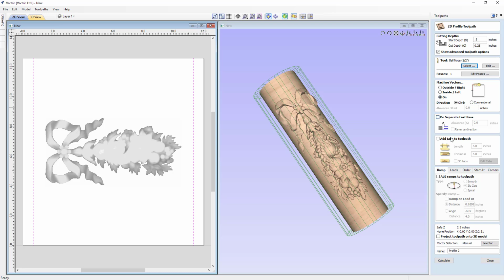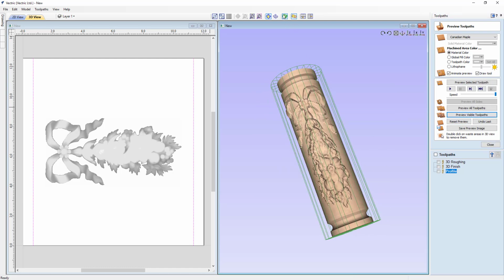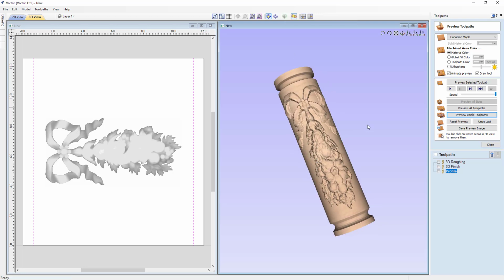We're not going to do any separate last pass. We don't need to add any tabs in. We're just going to go ahead and do a profile cut for these coves. We'll rename that. We'll hit calculate. And then we will preview that visible toolpath. And there we have it. Now we can just go ahead and hide our material block, and we'll see what we're going to end up with in the end. Now I'm really quite happy with that. I think that would make a nice little decorative post. I think it looks really quite nice.